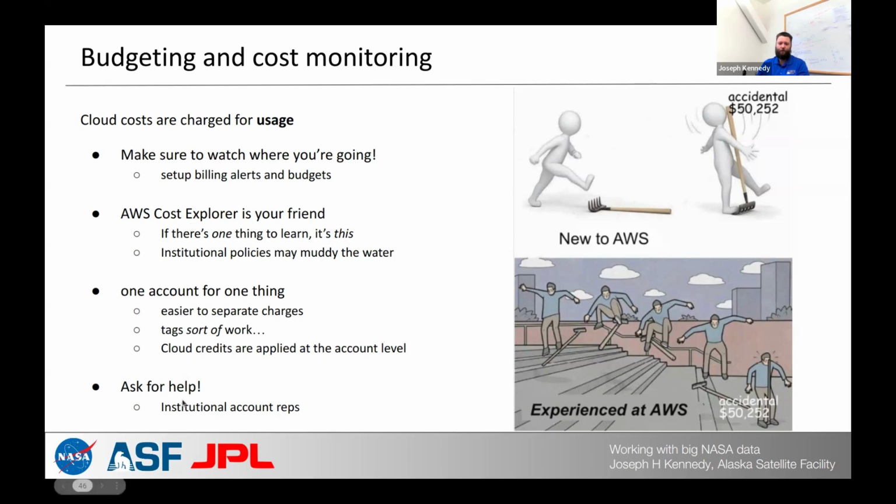And to emphasize again, ask for help. Find someone who's good with the cloud who can walk you through this kind of stuff. Each institution typically has an AWS account rep that is there to answer these kind of questions. They are good at answering billing questions and helping you with billing. So don't ever be afraid to ask for help.